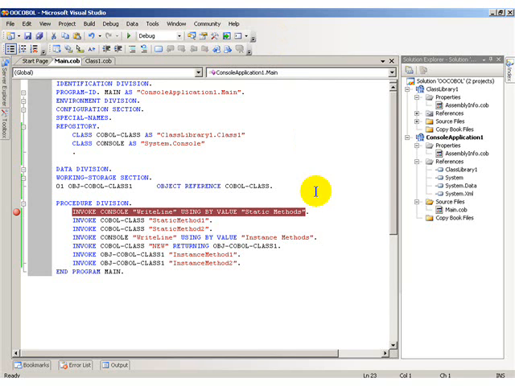So now you've gotten a little bit of an idea about object-oriented. You've actually seen some object-oriented code. You can see that it's not terribly difficult. The one thing that you're going to have to understand is that there are some differences in syntax and some differences in implementation, but it is not terribly difficult to utilize object-oriented COBOL with Visual Studio.NET. So let's go ahead and start moving on.